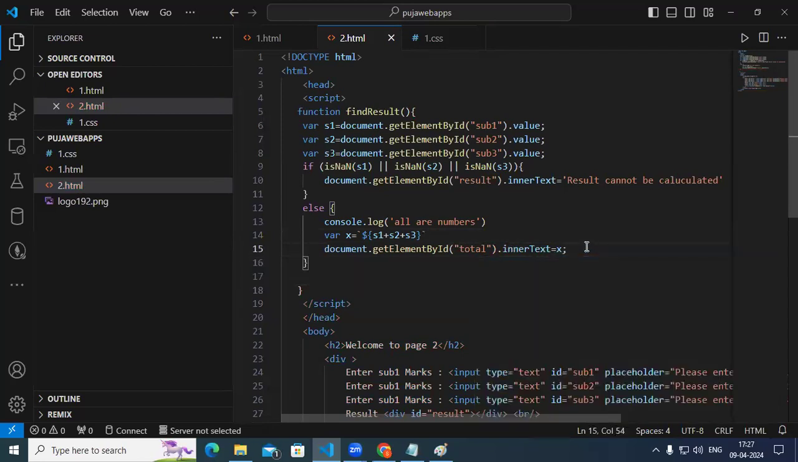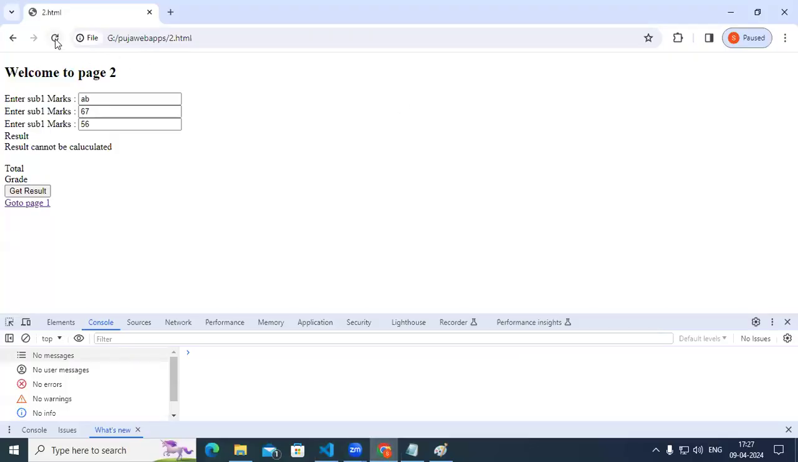Okay, now what do we get, see in this example? I enter 45, then 78, then 89, get result. It is saying 45, 78, 89. Why is it so? It is just assigning them as strings. You need to convert that into numbers, into number you need to convert that.